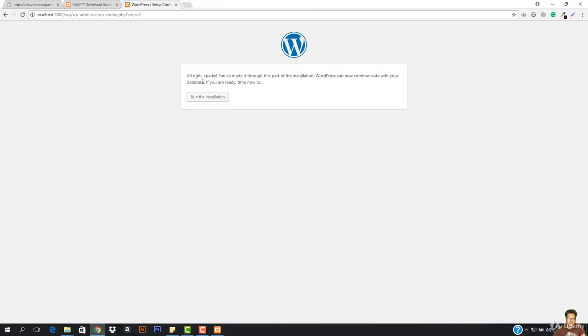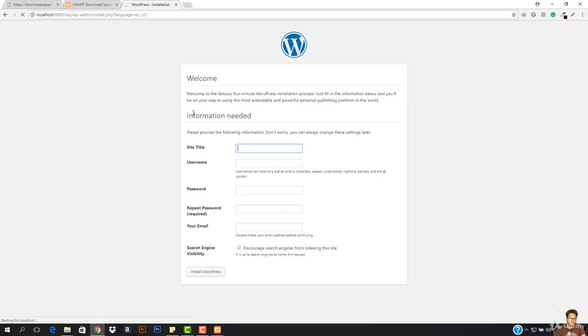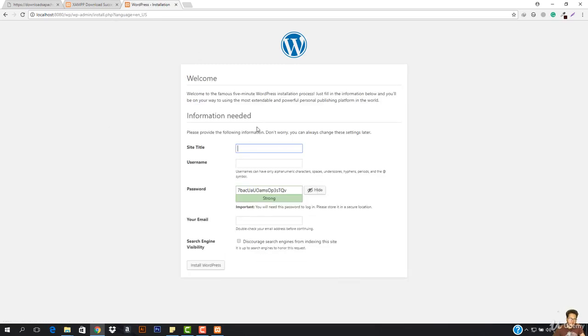All right, you have made it through this part of the installation. WordPress can now communicate with your database. You just have to hit run the installation, and here it is. You can see that it says the information needed. So I'm going to enter the information.